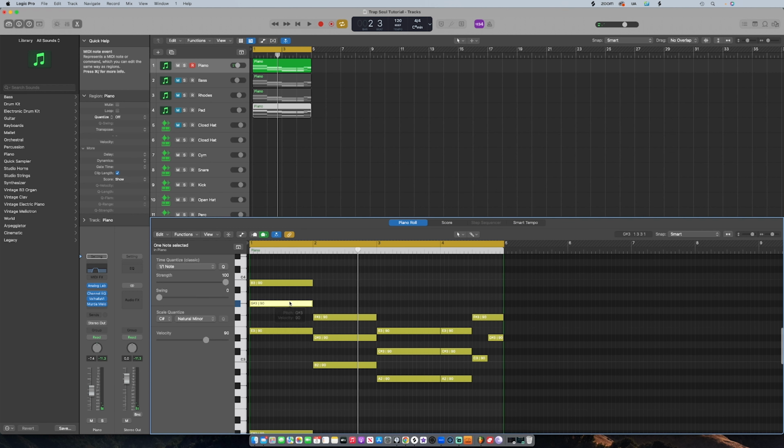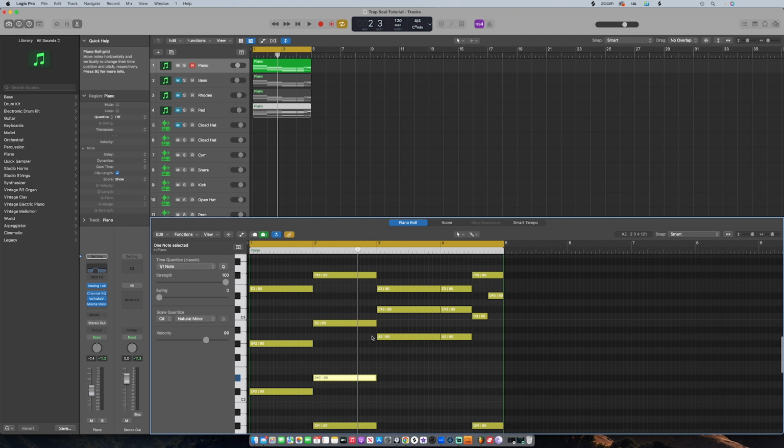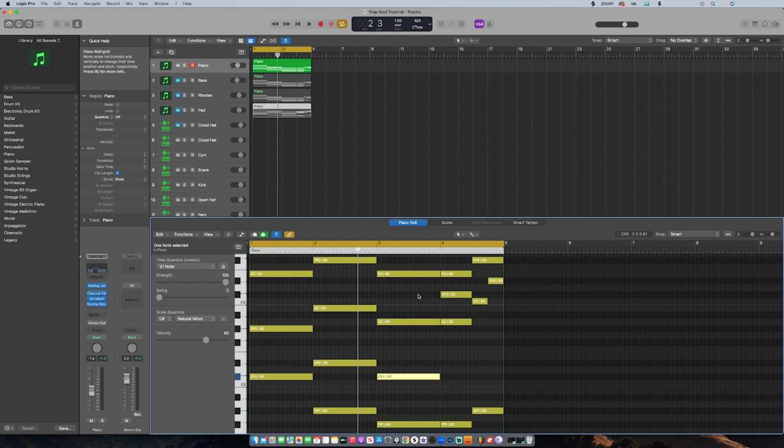Now you could also, let's say, take the second notes and drop it down an octave just to add some more variation. It's still in key because we're using the same notes. We're just altering where they come in.